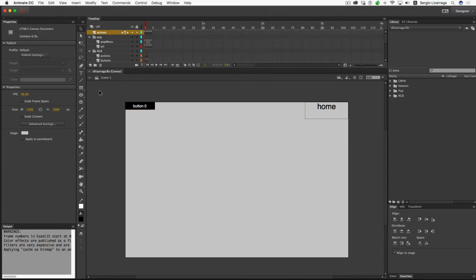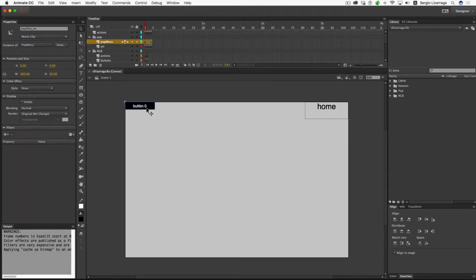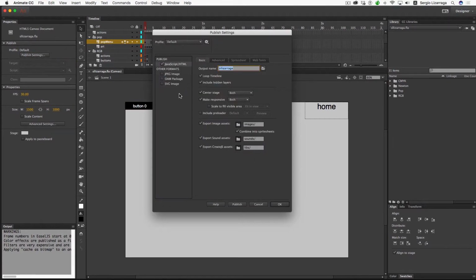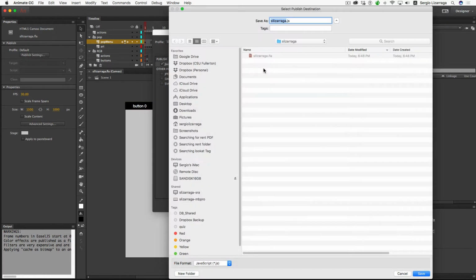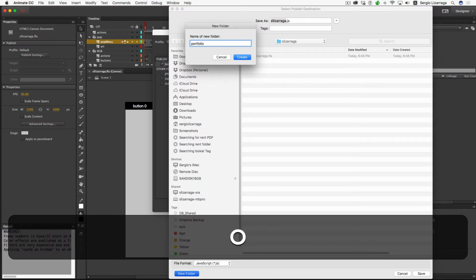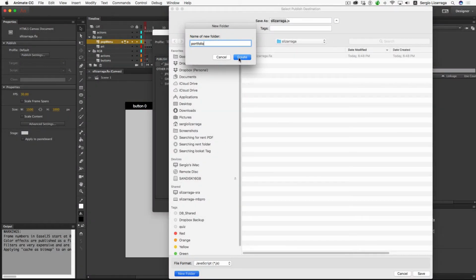Now, if you have something selected, your properties are not going to include what I want them to have. So click on the background of the stage, and that'll get you to the properties for the document. First of all, make sure that your center to stage and responsive is set. But we're also going to determine where we want the files to be saved. So we're going to click here, and we're going to create a new folder. And this folder we're going to be calling Portfolio. Okay, and we'll hit OK.